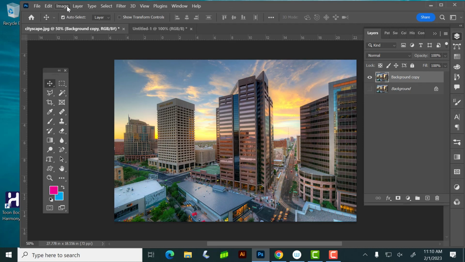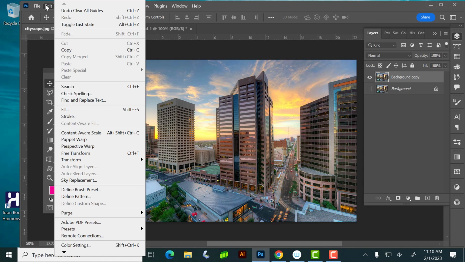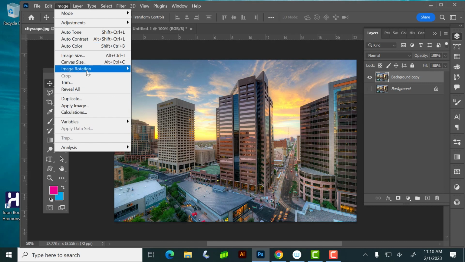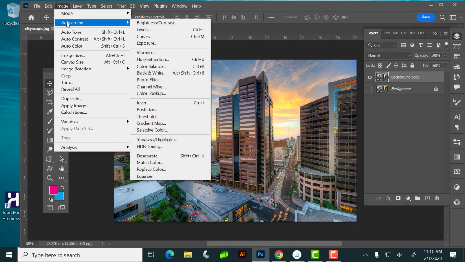So let's go right here. These are grouped. Edit will be your edit tools, which we'll go over one of those again today. Image: image rotation, image size, canvas size, all the things related to image. And under that is adjustments. So we're adjusting the image. Just remember that to find it, okay? And we're going to go to adjustments, and we're going to be concerned with these three: brightness/contrast, levels, and hue/saturation. Does that make sense?